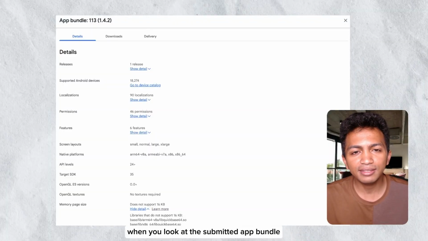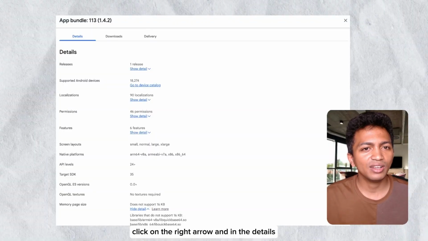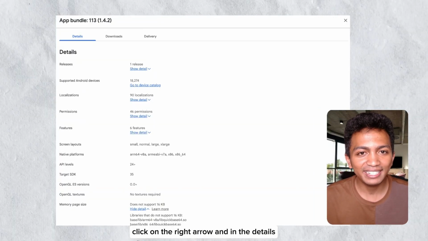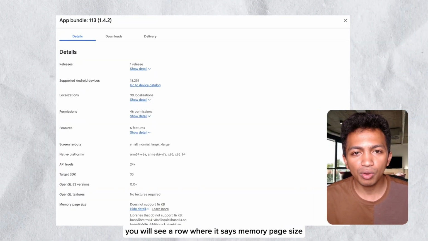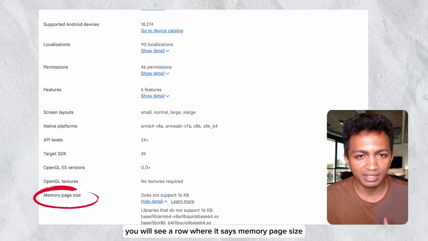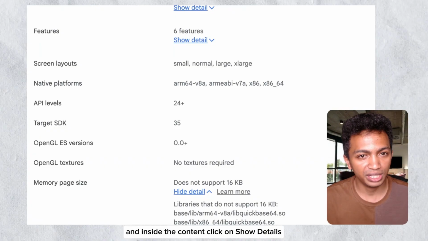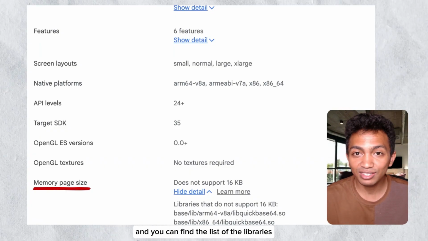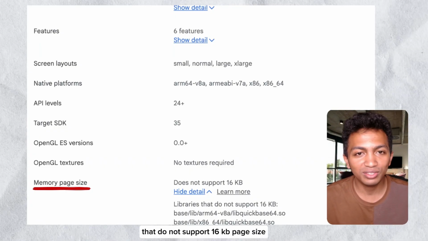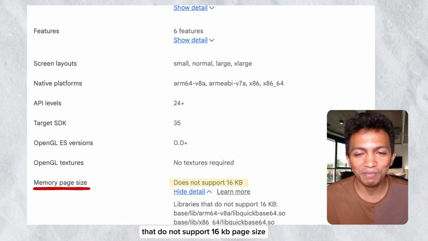When you look at the submitted app bundle, click on the right arrow, and in the details, you will see a row where it says memory page size. And inside the content, click on Show Details. And you can find the list of the libraries that do not support 16 kilobyte page size.